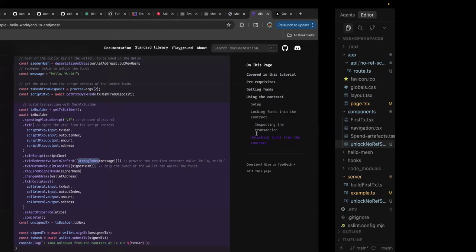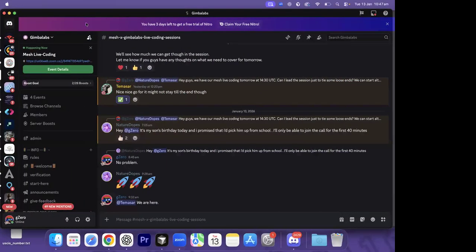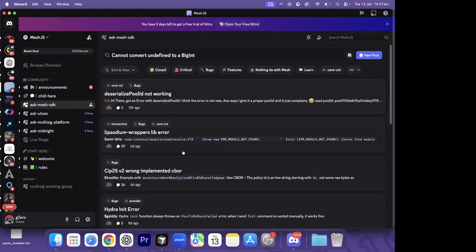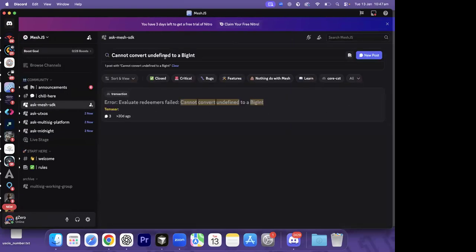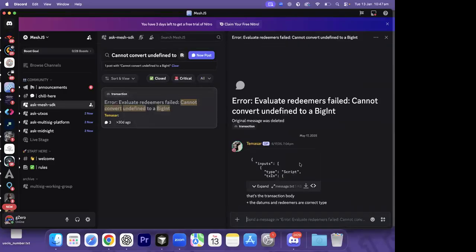Should I show you something? Yeah. Let's go to Mesh in the Discord. Cannot convert undefined to big int. Guess who asked this question? Yeah, nice. And it hasn't been answered, so I don't know what to do.